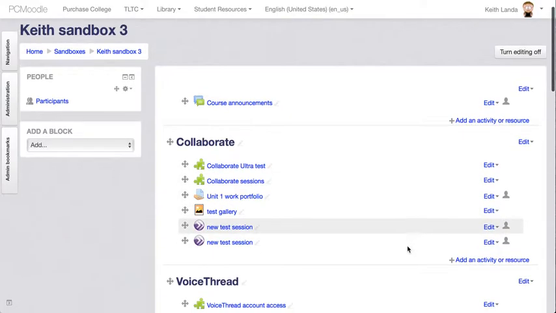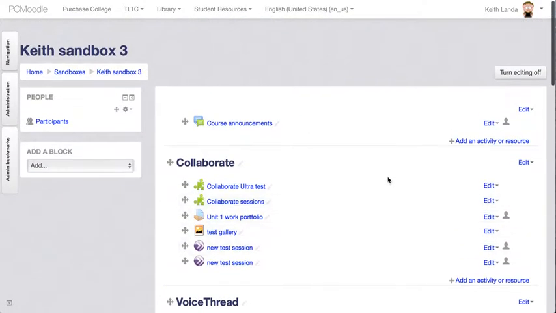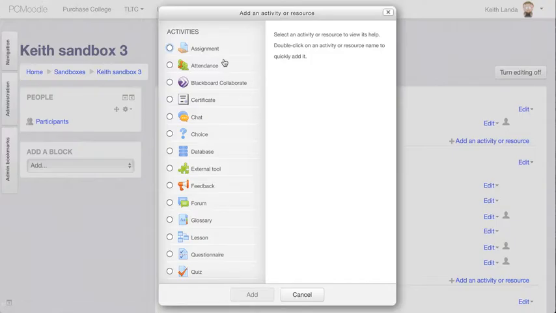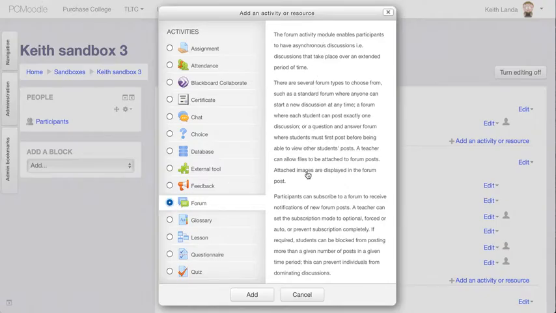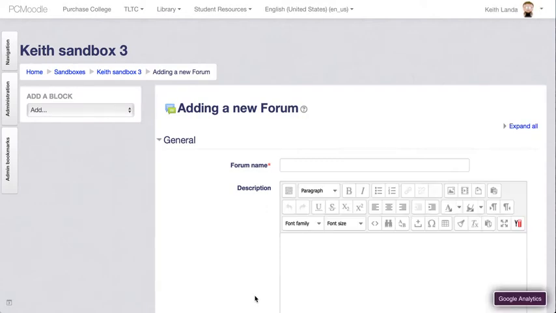To add a discussion forum, you clearly need to decide what section of your Moodle course you want to add it to, and click Add Activity or Resource. You can select the forum activity, and Moodle will give you a brief description of how discussion forums work. Click Add, and you will be taken to the settings page for the forum.